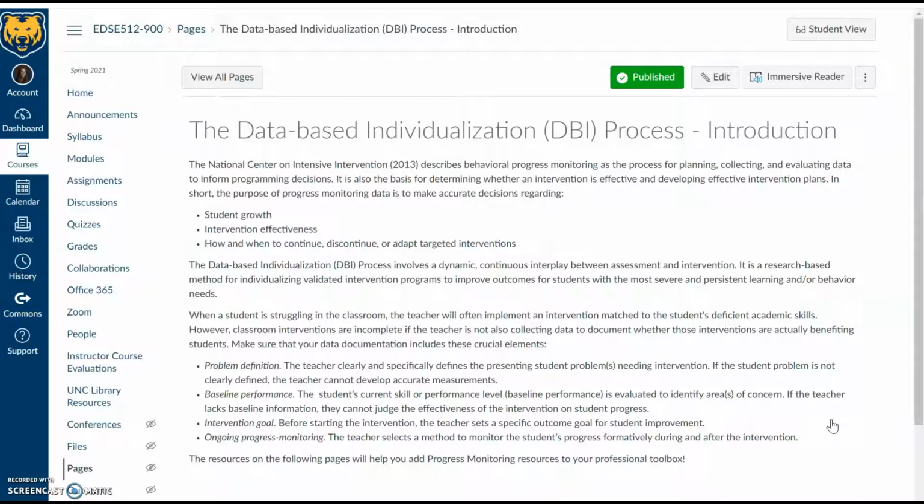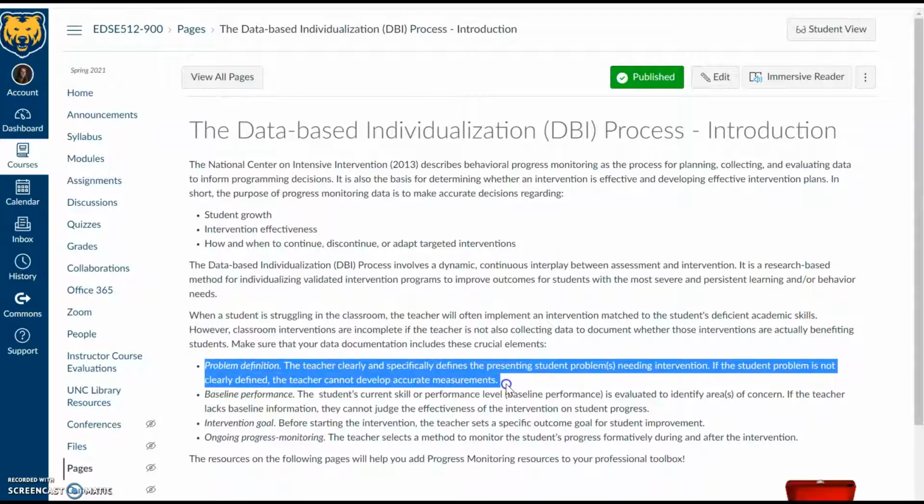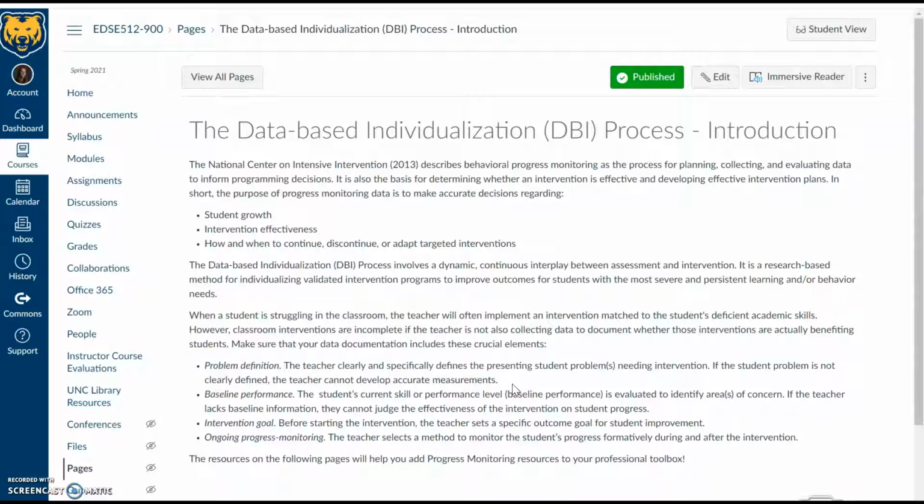There is a focused little written lecture here on data-based individualization, or DBI. So obviously we're constantly doing this assessment, that would be the formal and informal assessment. The teacher is defining the student problem that requires intervention. So you'll see bullet points down here. First we need to really figure out what the problem is so that it's clearly defined. We're taking data to determine baseline performance in this area. We're setting a specific goal for the student, and that would be our intervention goal, and then ongoing progress monitoring.